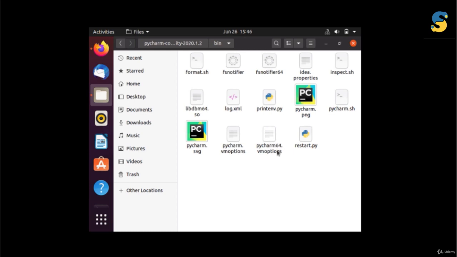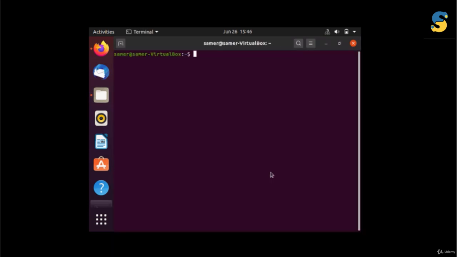The one that I care about is under bin folder. You will find a file, it's named pycharm.sh. This file has the script that will install PyCharm in your platform. So to install, I will open the terminal. Now I have to navigate to the folder in which I download the file.